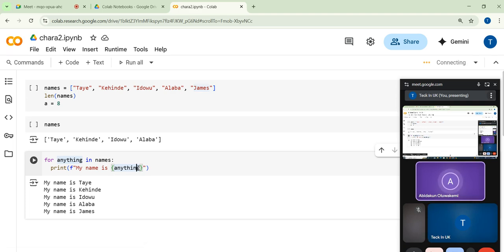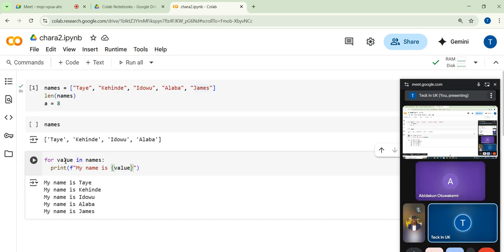Can we say for value in names, print value? Exactly. Yes, and it still works. That's why I use the word anything, so that we can know that it can be anything, like anything can be anything.